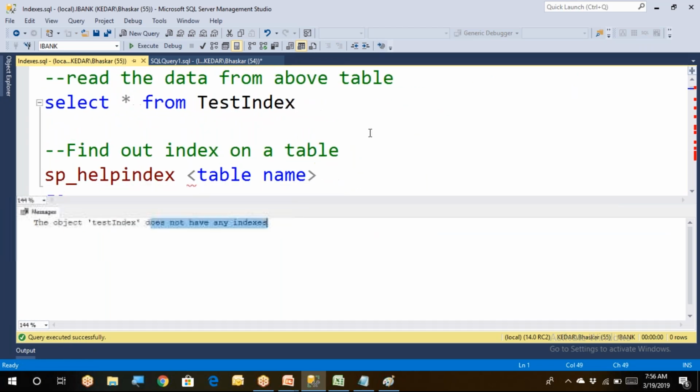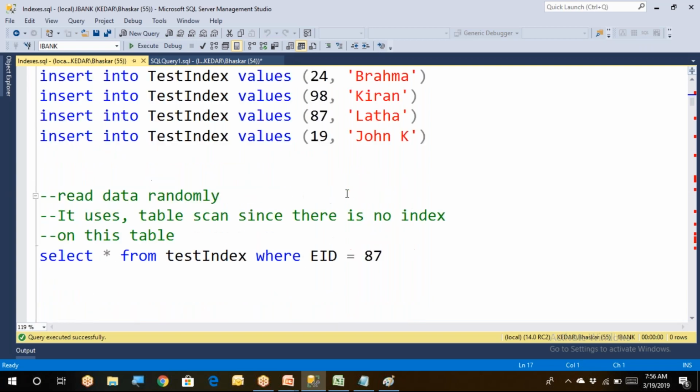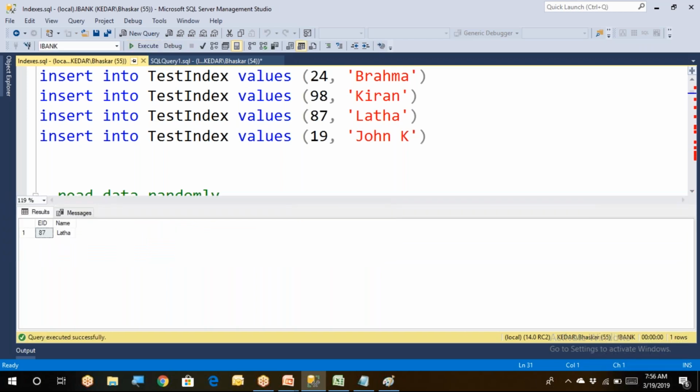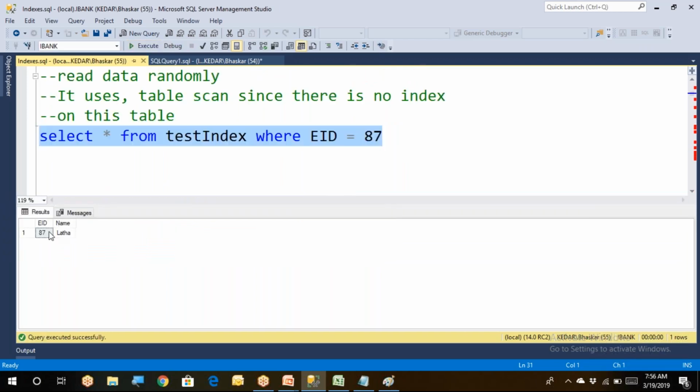Clear? Now what I'm trying to do is read randomly. It uses random scanning. For example, I would like to verify test index where employee ID equals 87. When you verify this, what is going to happen? It is going to retrieve the data by performing what is called a table scan.